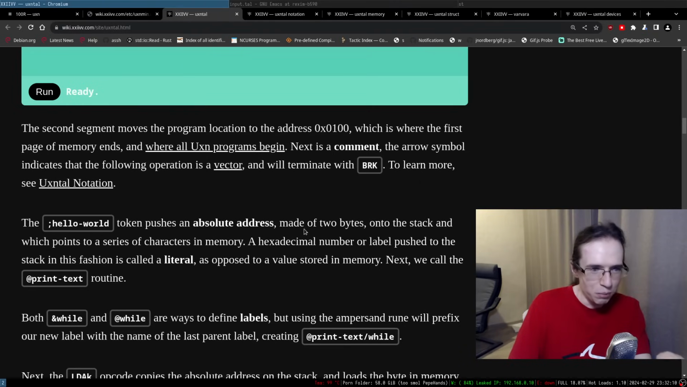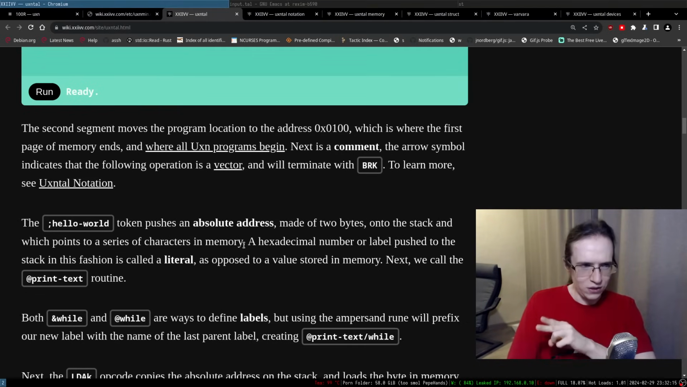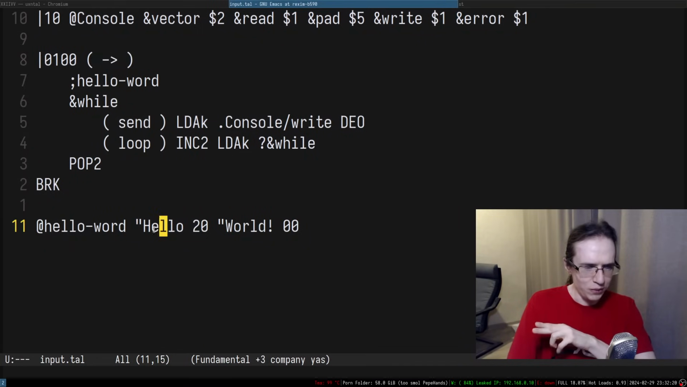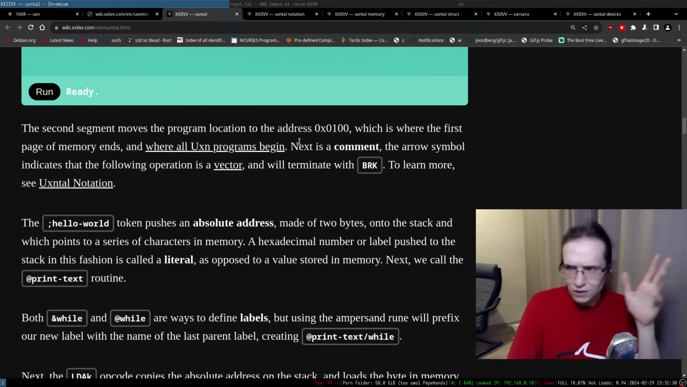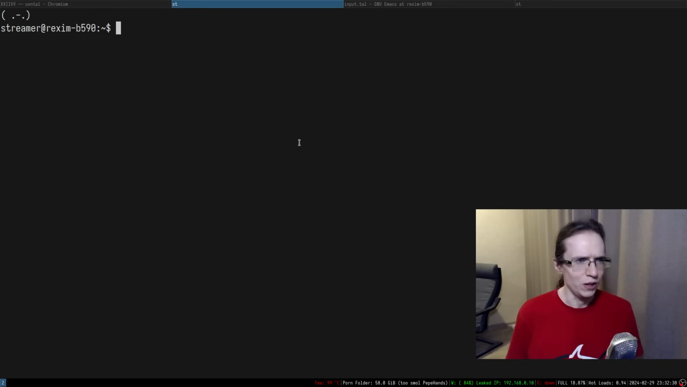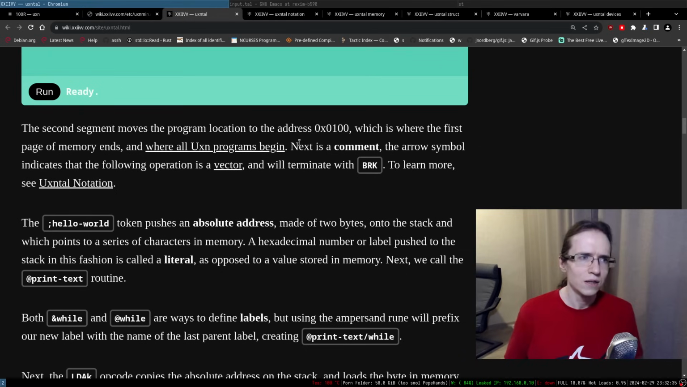Okay. So the hello world token pushes an absolute address made of 2 bytes onto the stack. So they're operating on 2 bytes usually. This is what I noticed. And maybe the entire memory is also addressable in 2 bytes. How much you can address in 2 bytes, I don't quite remember. So yeah, that's basically like 6502, isn't it? I think that's basically 6502, but I never actually programmed 6502.